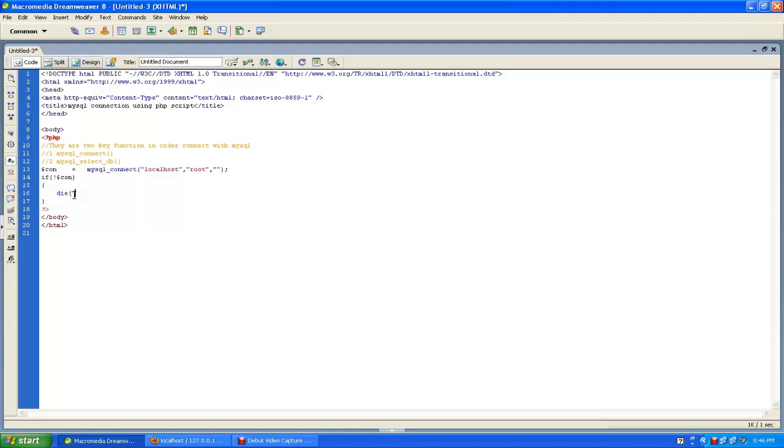So I am printing the message "could not connect," and I want to display the error message using mysql_error. The mysql_error function tells you what kind of error has occurred in the connection. If you don't use mysql_error, it will simply show "could not connect." That's it. It will not show any other error. We don't know what mistake we have made, but by using this mysql_error, it clearly indicates what kind of mistake we have made.